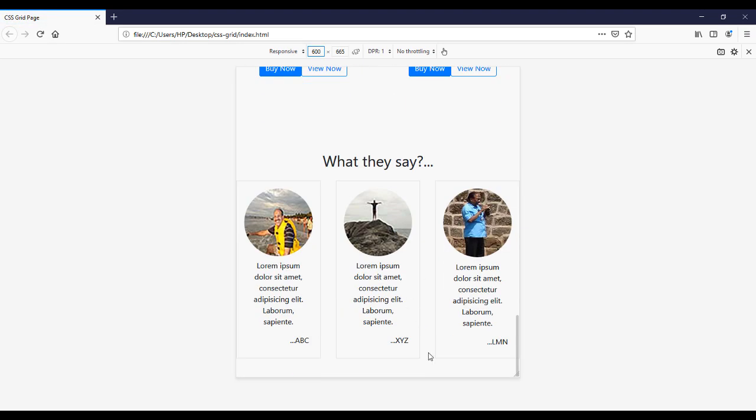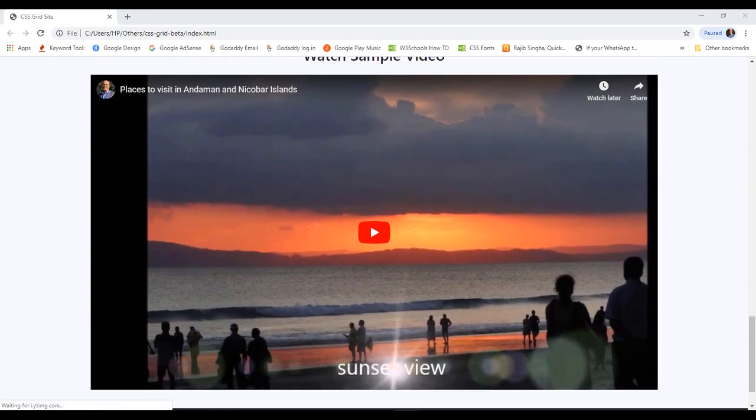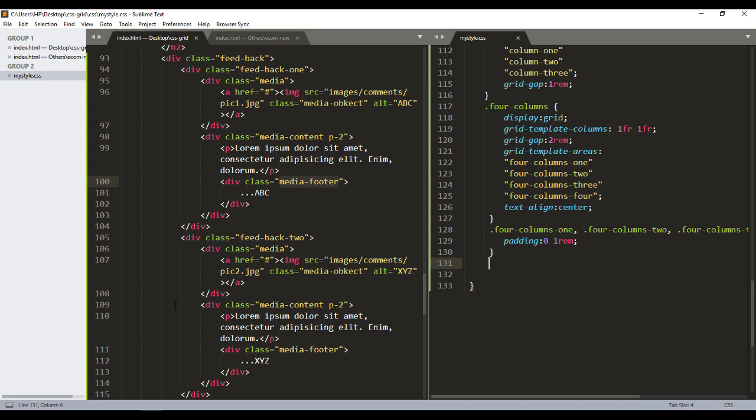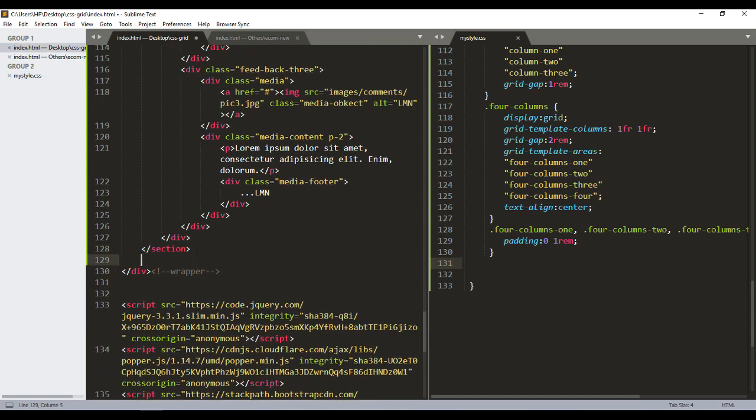So next we move on to the next item, and that is embedding this video. Let's see how to embed this video. So coming to the HTML, after the closure of the section, let's add one more section.